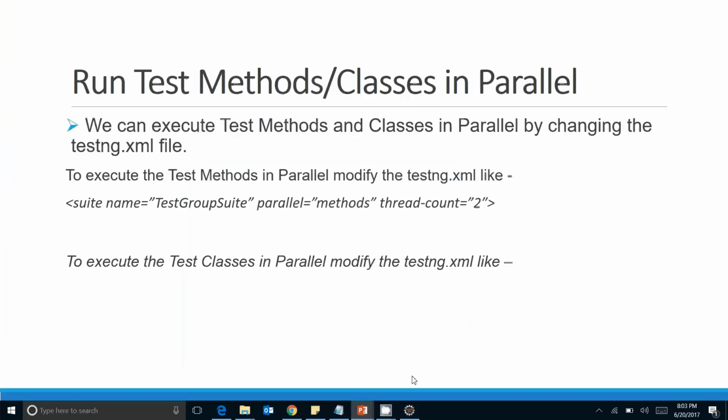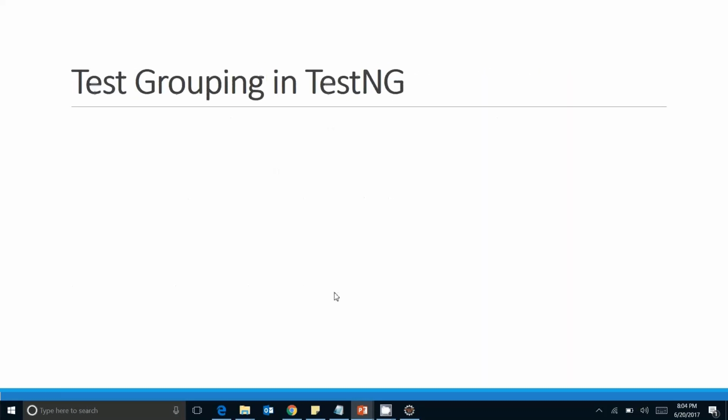Let's come to our next slide. So we have seen how we can execute the test classes. If you want to execute test cases or methods in parallel, you need to define methods in parallel, and if you want to execute the test classes in parallel, then you need to define classes over here in your testng.xml.